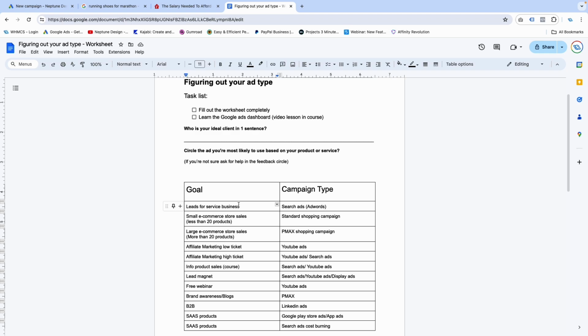So by far, the best chance that you're going to have of getting a lead is going for your normal search ads. Now, if you're an e-commerce owner and you have a small portfolio of products, you're probably better off going for standard shopping ads, like the shopping ads that I showed you. But if you have a large collection of products, then you want to be using a Performance Max campaign, because that's going to manage your product portfolio far more effectively than you can by yourself.